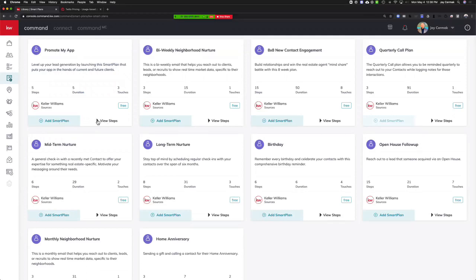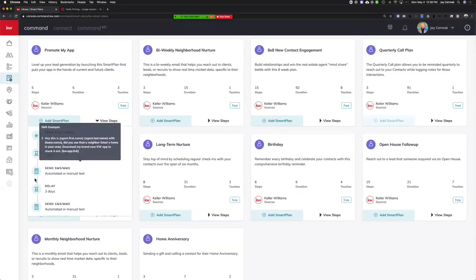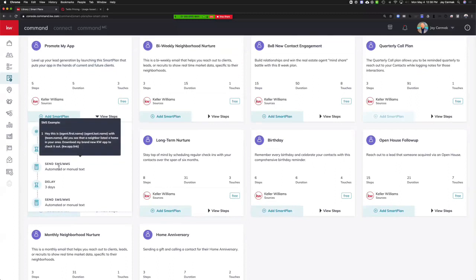And down below, if I click the view steps, the little triangle, this is what the message is. They're going to get an email on day 1 that says, click here to download my app. Then it's going to wait a day and send a text message. And this is an example of the text message. Now, it also has the ability to do this automatically for you. If you use Twilio, it does this automatically. If you don't have Twilio, that's okay. There's no cost to it. You'll get a reminder: don't forget to text Jay today. And here's what you would say in your text message.